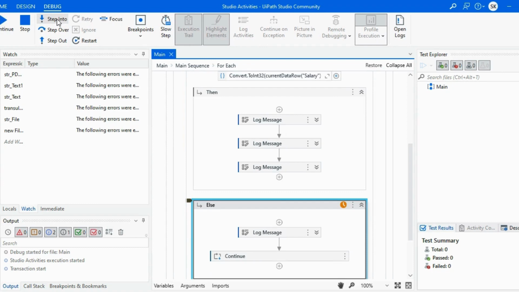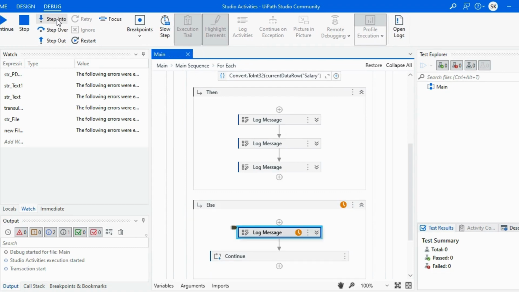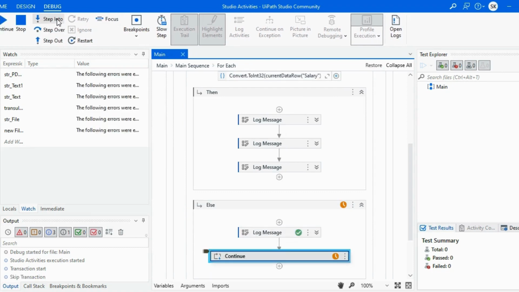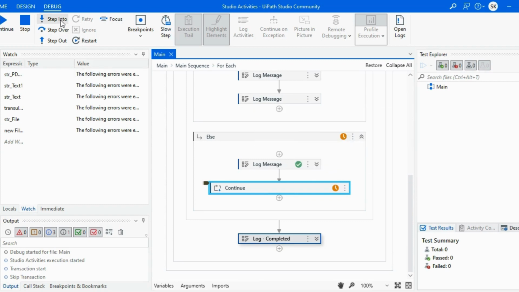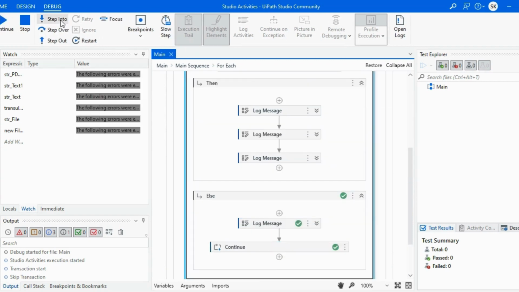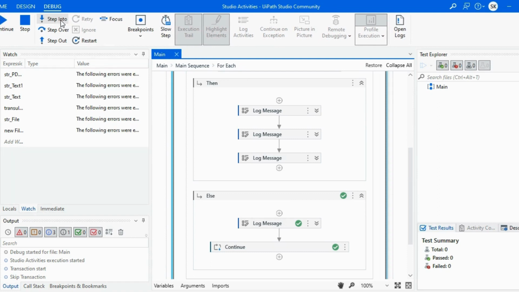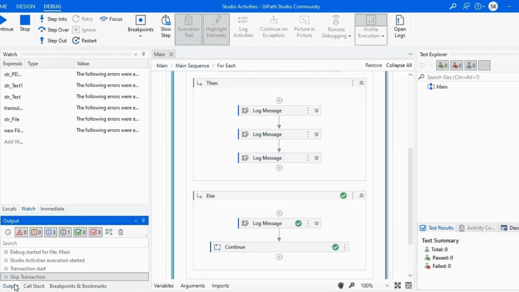So the salary is less than 25,000. So it is skipping. If you see here, after else block, we can have log message. As we are using the continue activity, the flow won't go to the next step. It will go for the next transaction. See here. So here we can have skip transaction. After that, the transaction completed message won't be available.